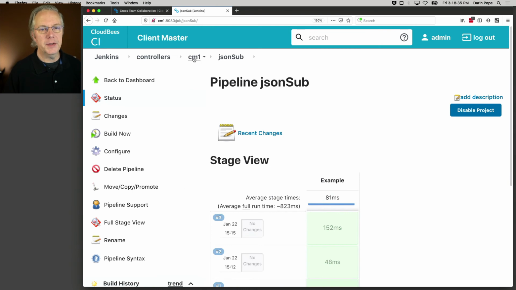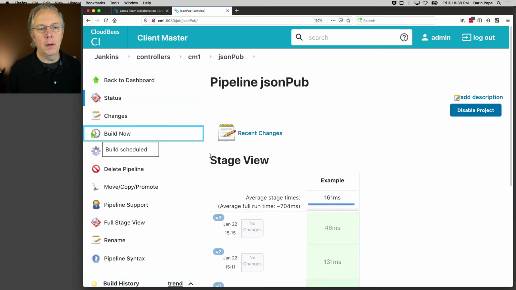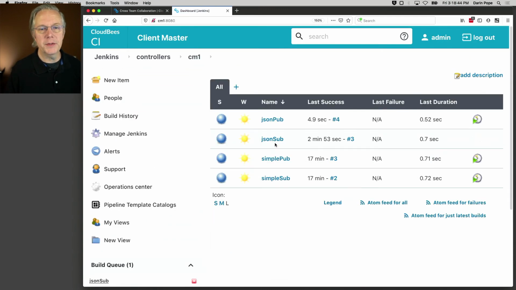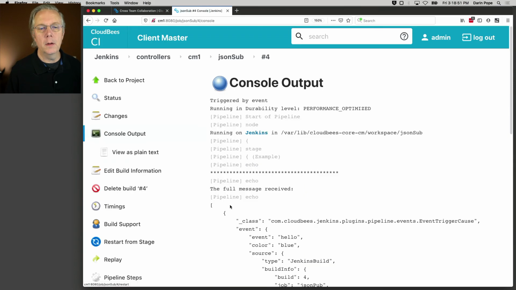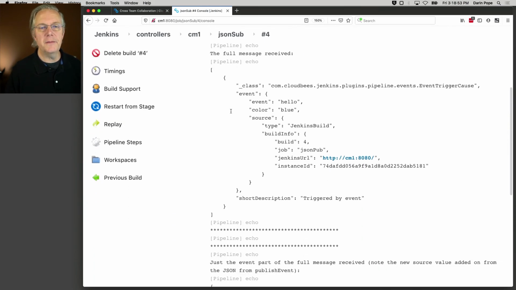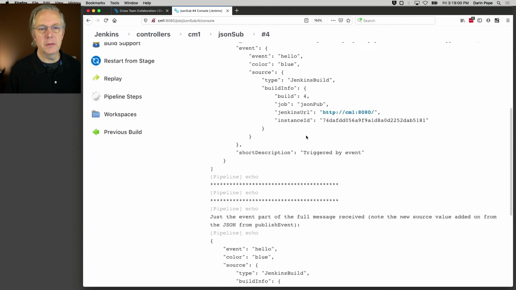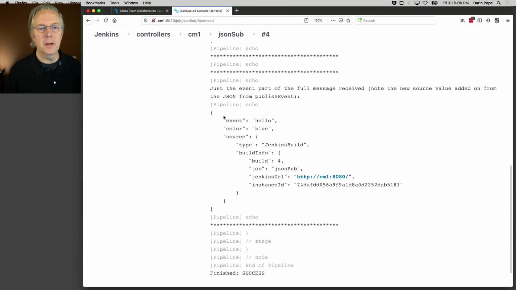Save. Let's go run our pub job one more time. That's probably done. Let's go take a look at our sub job. Number 4, finished waiting. So here we can see the full message received. And then just give me the event part of the full message, right? So all I really wanted to do is just lift out this value, which is what we received right here.